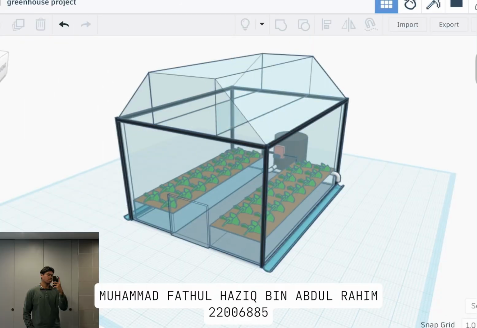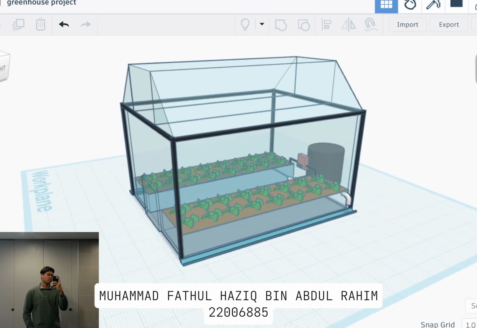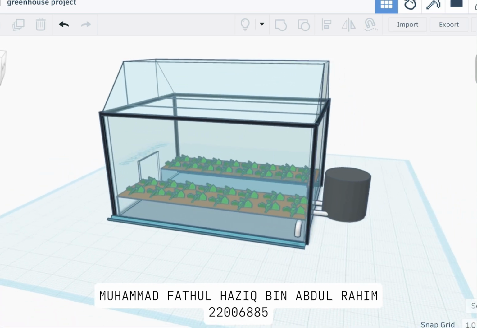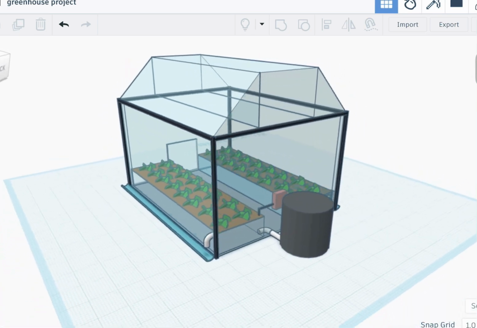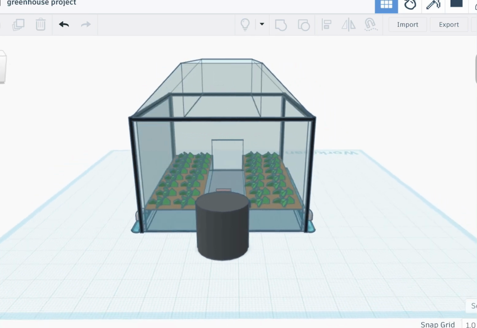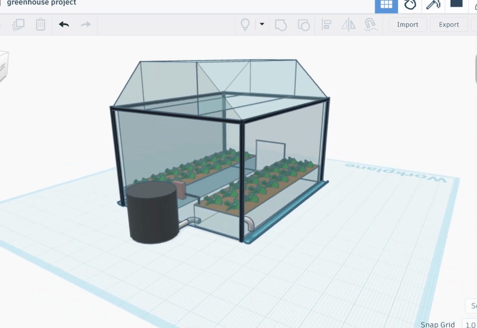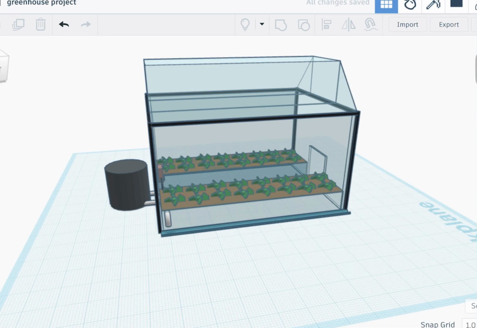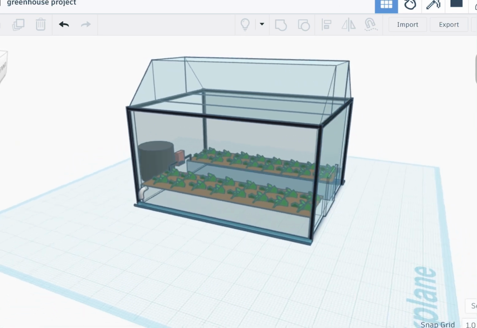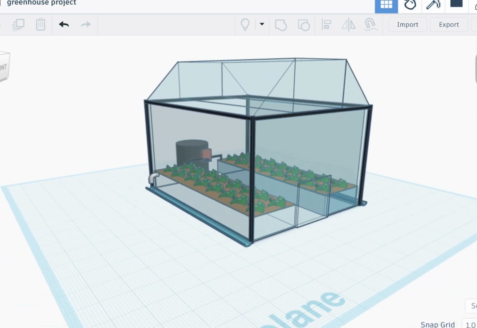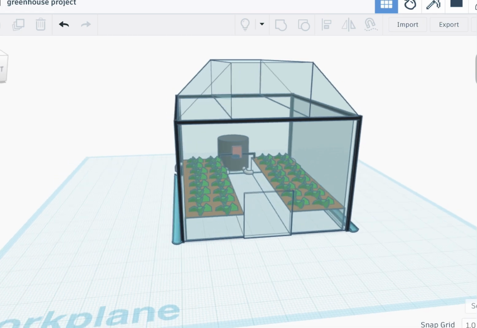This modern greenhouse is designed for efficient and sustainable plant cultivation, integrating advanced technology with natural resources. The structure features transparent walls and a slanted roof made of glass, allowing sunlight to enter and creating a warm environment ideal for plant growth.